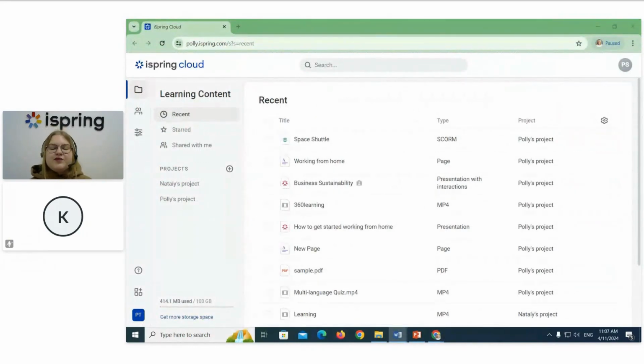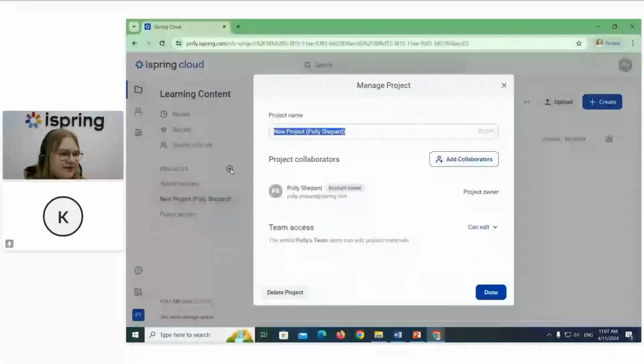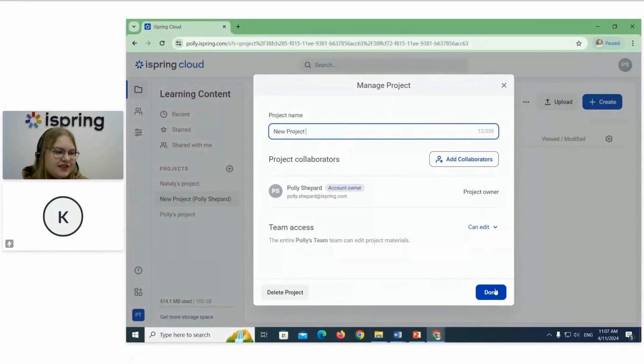The development process takes place online, right in the browser, and it doesn't require the installation of any programs. As you can see, I store many things here, but let me create a new project to place the new course there. To create a new project in iSpring Cloud, just click on this plus icon and a new project will be created. Let's just call it new project.